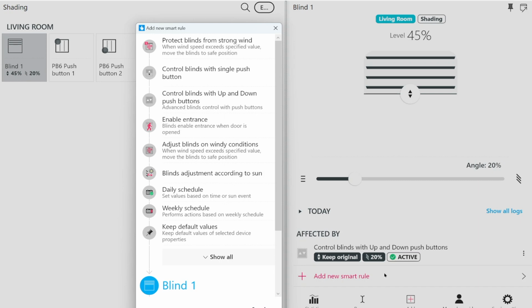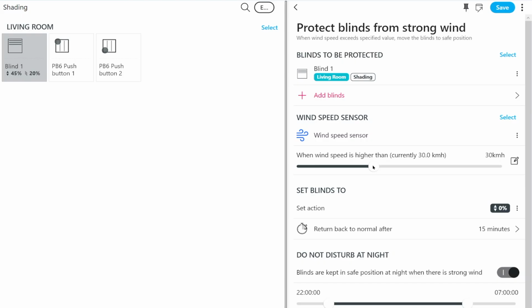Next step, we're going to protect the blinds from a strong wind. For example, set the wind speed for 30 kilometers per hour. Here's the action definer, that means 0% that the blind will go up. Return back to normal after means that the blind will be blocked from returning back to automation or manual mode. We press on save.